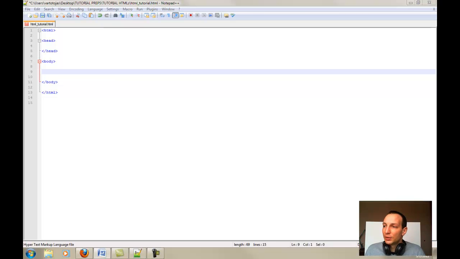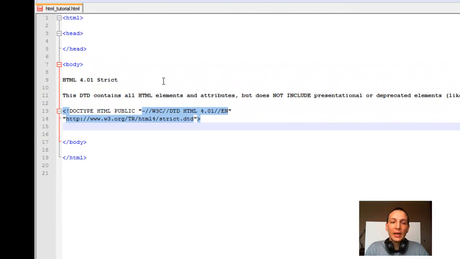I have the information ready for you guys, so I'm just going to copy and paste it on my screen so you can see what I'm talking about. The first one is the HTML 4.1 strict, and as you can see, this DTD contains all HTML elements and attributes, but does not include presentational or deprecated elements like font and center. Also, framesets are not allowed.